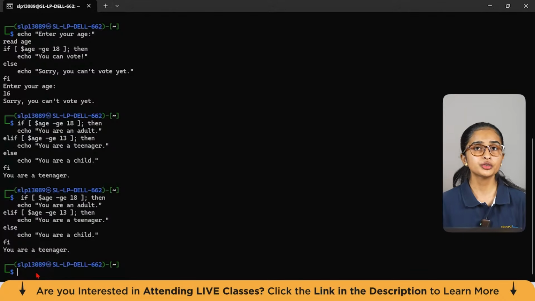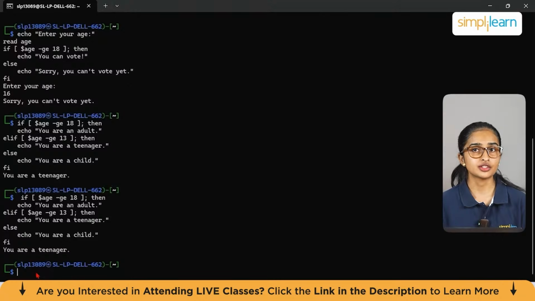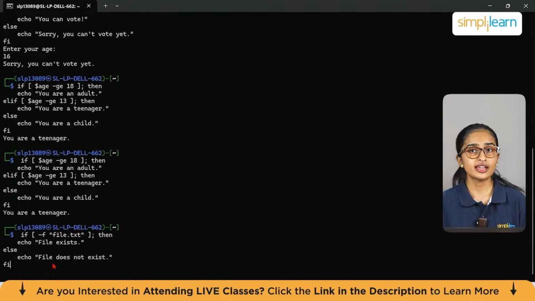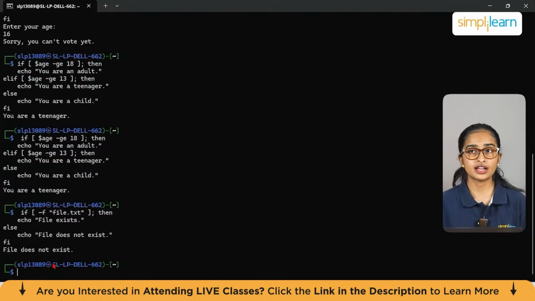We shall now move on to test and syntax. Test command is used in shell scripting to evaluate conditions. It's often written as condition within square brackets, which is shorthand for test condition. This command helps you compare values and check for various conditions like file existence, strings, and numbers. Using test for conditions is as follows. Here, -f checks if the file.txt is a regular file. If it exists, it prints file exists. Here, as you can see, the output is file does not exist.